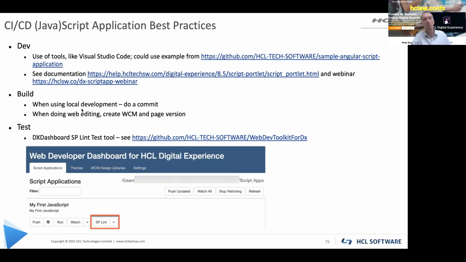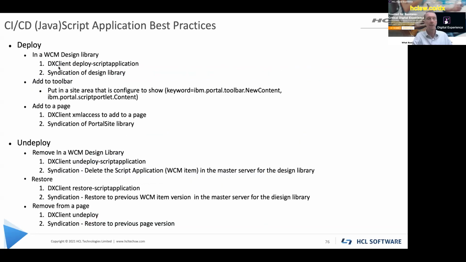Building: if you use local development, do a commit. If you are storing it in WCM, just create a new version of that content item. Testing, as we already explained, you can use the linter and run it locally. And for deployment, you have the DX client tool again: deploy script application. For undeploy, you have the undeploy script application or restore script application. If you want to add the application into the toolbar, just make sure that the site area which you want to configure, that you want to show with all the content behind it as applications in the toolbar, has the keyword added to it.